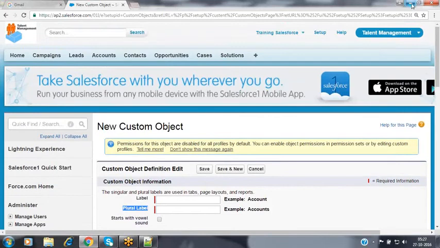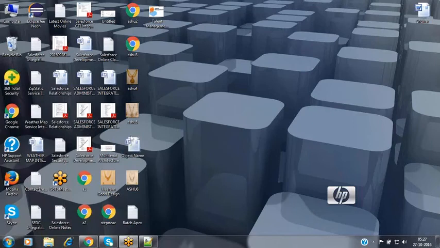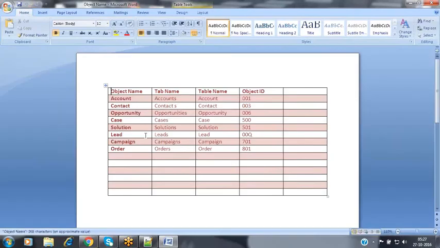Have you observed anywhere? In our previous sessions, we discussed tables. In that, we discussed the object, the tab names and the table names. Table name should always be singular and the tab names are always plural.